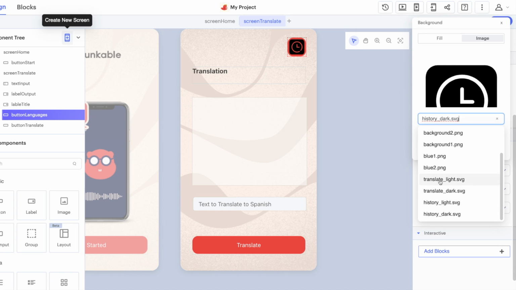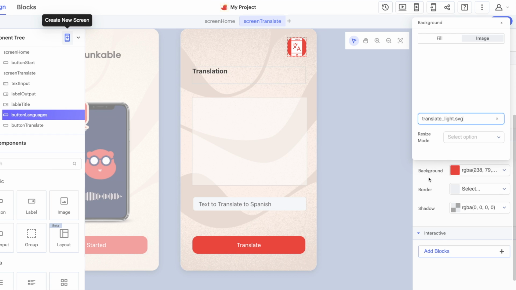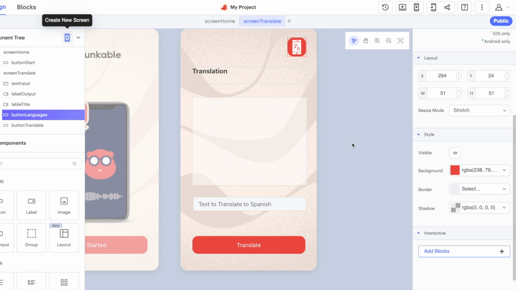So let's use the light option here. And then let's change that resize mode to contain. You can see it shrinks down and it looks quite nice. And then the final thing that we want to do, I think, is add in the extra screen there, the translation, or the languages screen, rather.